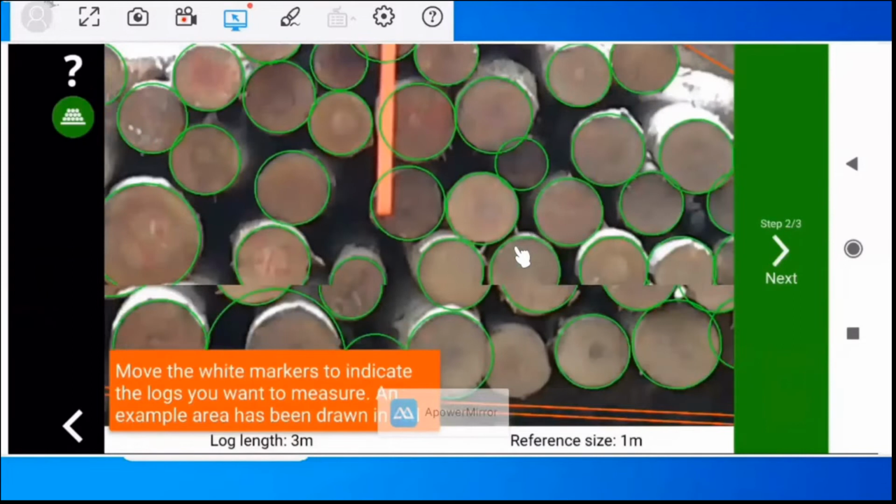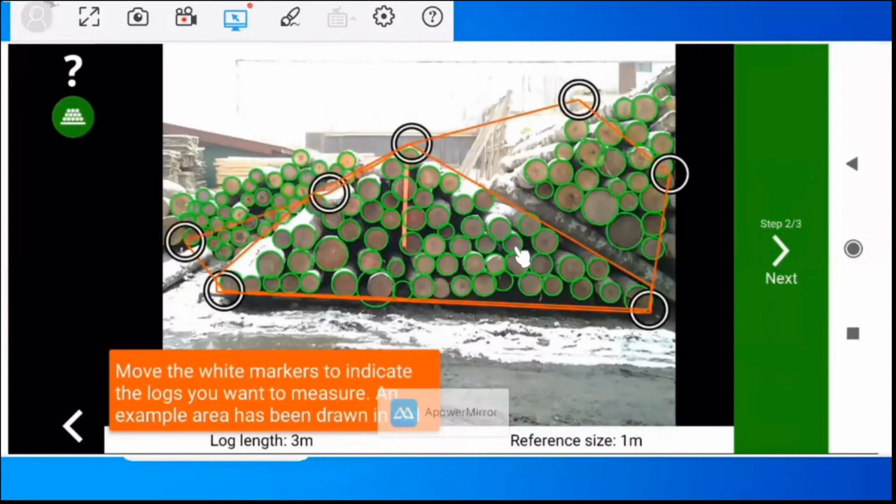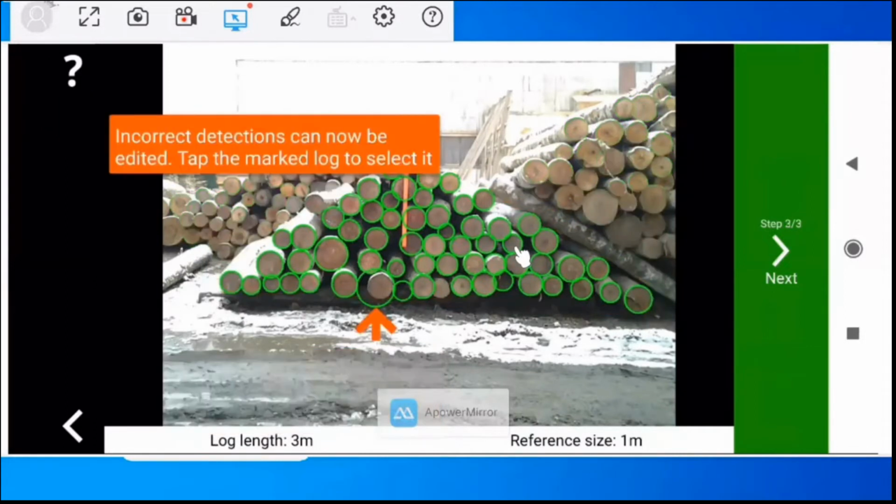Now we are done with this. Let's click on next. Now here, if we see in this picture, we have 3 different piles. However, we would only want to take the diameters of the pile in the center. So we can just drag these circles and make sure that we are only using the central pile. As you can see, I have tried to avoid the extra piles which are coming in the back. Then it's done. Now let's click on next again.